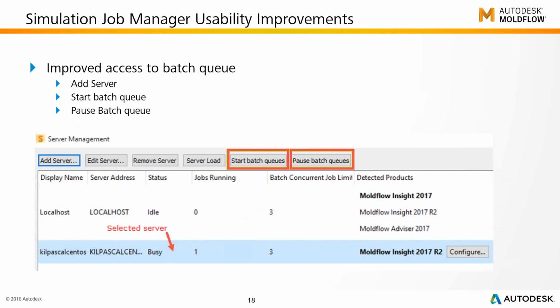The batch queue was a little bit hidden in the past, and now it's a lot easier to detect and control. So we can have, clear within the user interface, how to start a batch queue and a pause option, and you can add new servers in it very, very quickly. So a lot better control.